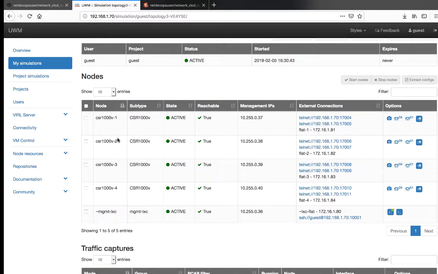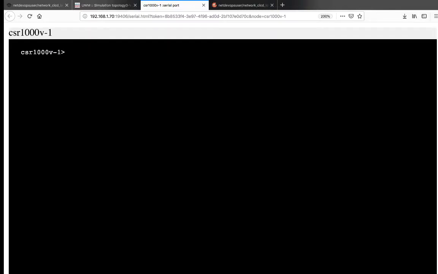This is our VIRL management portal where we can gain console connectivity to our CSR 1KV routers. If you recall from the previous diagram, we depicted CSR 1 and 2 for the test environment and CSR 3 and 4 for the production environment, both of which are connected to a common management network so that we can connect the tool chain to both of those environments.